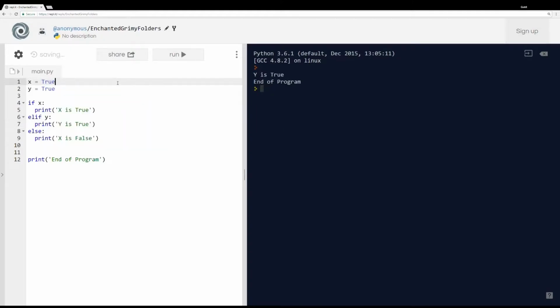What if we set both of them to true? Let's see what happens. Now X is true, but it did not print that Y is also true because it executed this block of code and skipped everything else and went straight to print end of program.